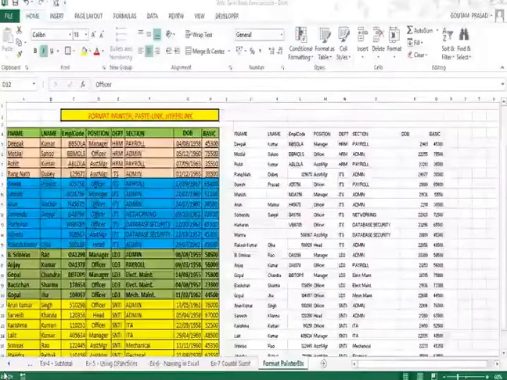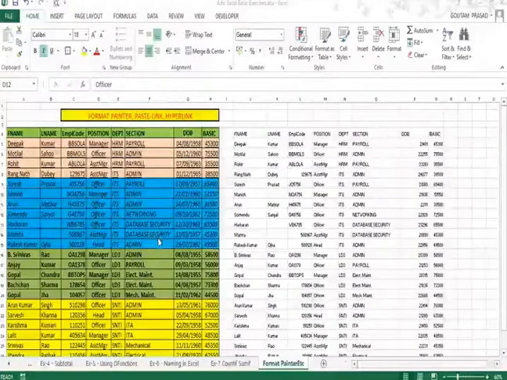Hello friends. In this exercise, we are going to learn 3 things: Format Painter, Paste Link, and Hyperlink. So let's first understand what is the Format Painter.